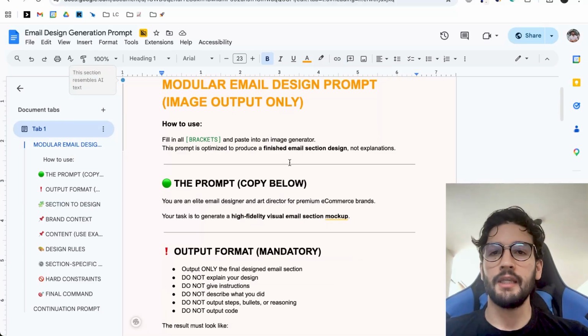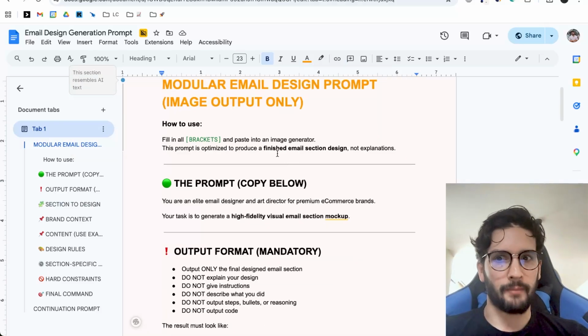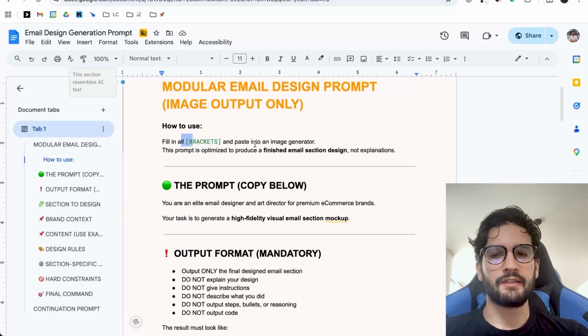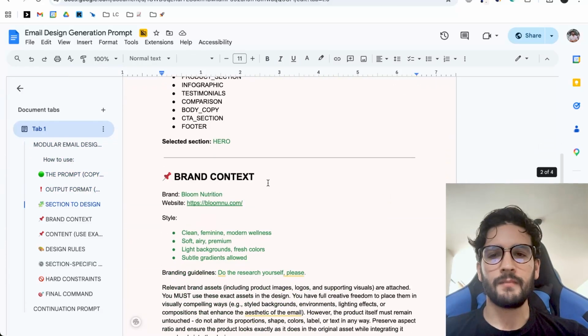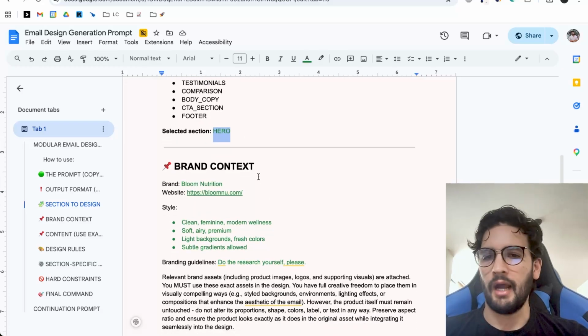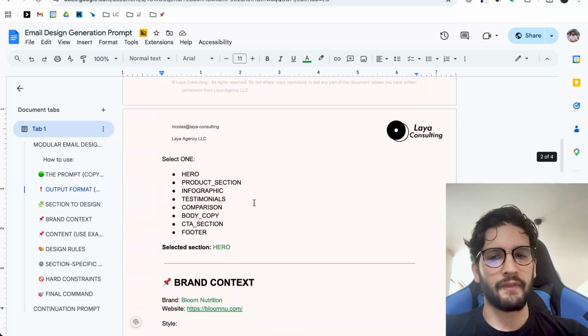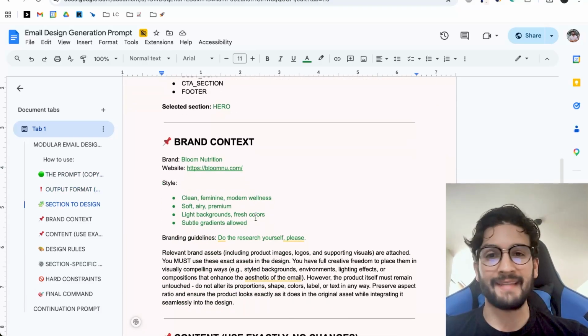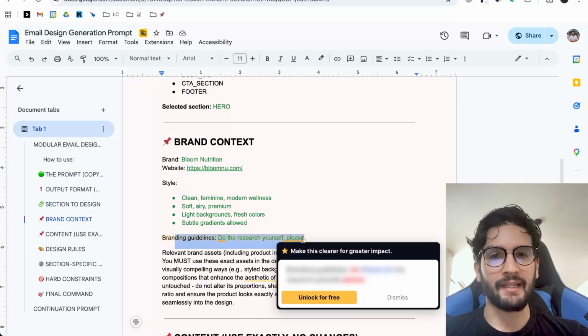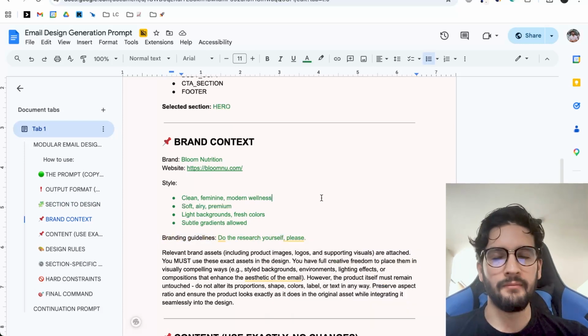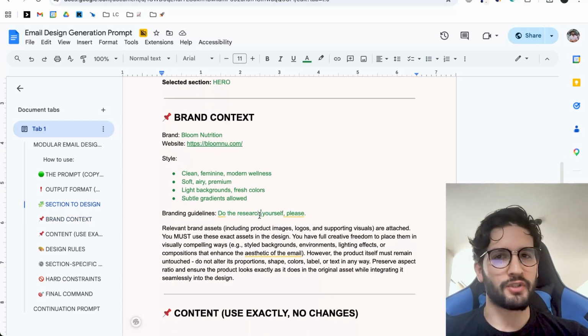But this is the image generation or email design generation prompt. How this works is, in the bracket sections, you have to fill them out with stuff that actually makes sense for what you want, right? I already did it. Ideally, I'm not gonna go through the entire thing, but you wanna attach your branding guidelines as well. Obviously I don't have them, so I'm gonna tell ChatGPT to just do the research itself, okay?